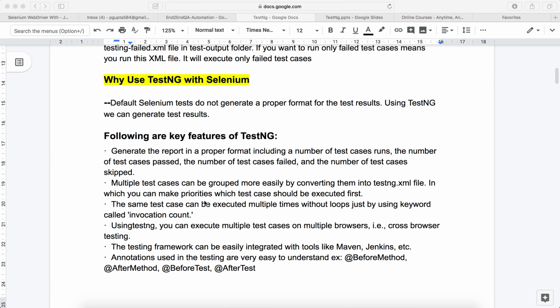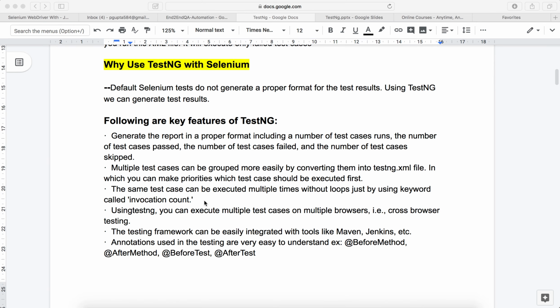Now we'll come to the point why only TestNG. First, why TestNG with Selenium, right? Selenium is not enough, that we are using TestNG.